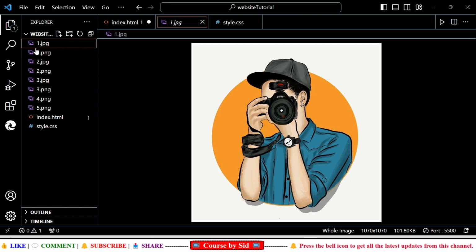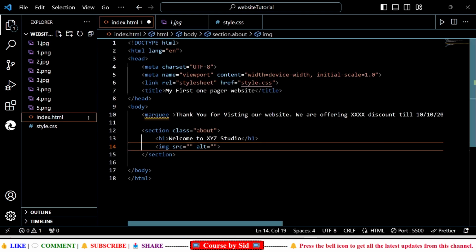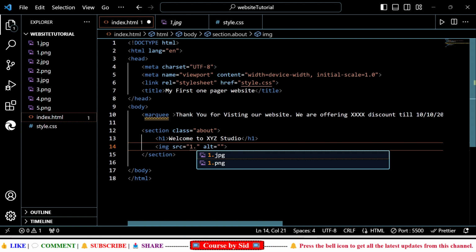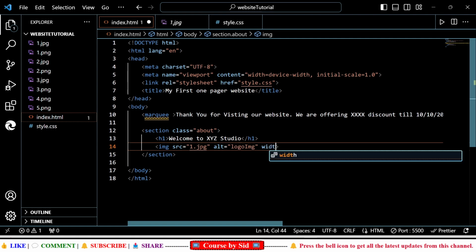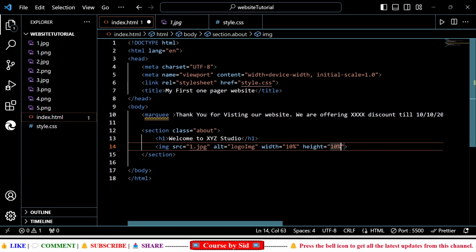This image. The name is one.jpg, so I write one.jpg. In the alternative text I'll write logo image. In case my image has not been uploaded or is not shown, then alternate to that I'll be displaying the text named here as logo img. So this text will be displayed if the image is not displayed. Then I will give a width of 10% and height also 10%.